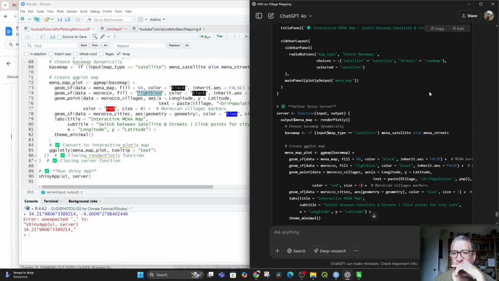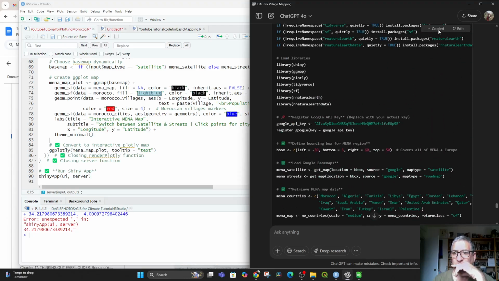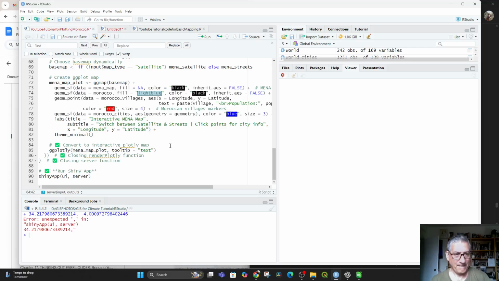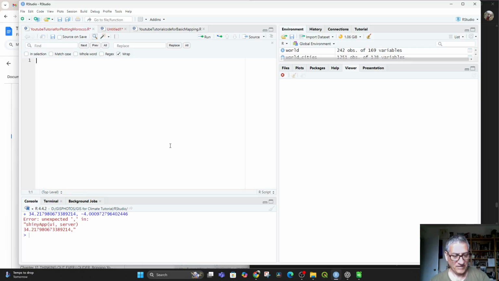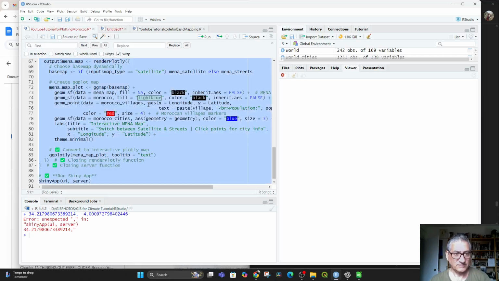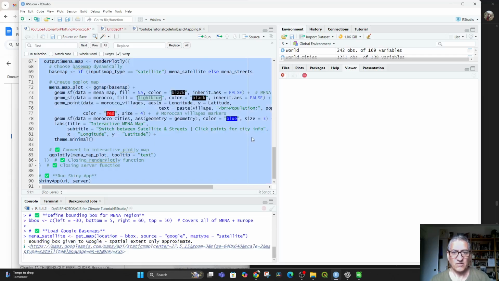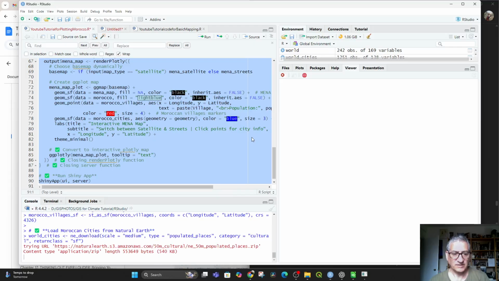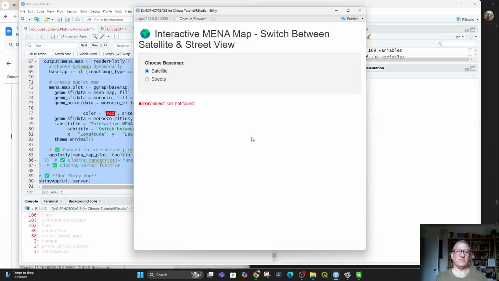See if it's all working or not. And then run. And there we go. Okay, now it pops up. But the object ion wasn't found. Whatever that means.